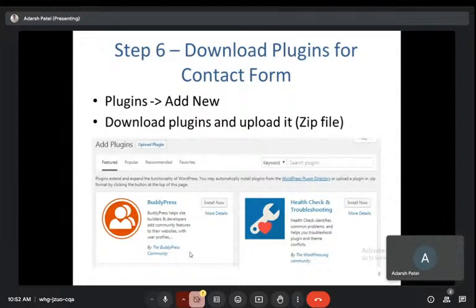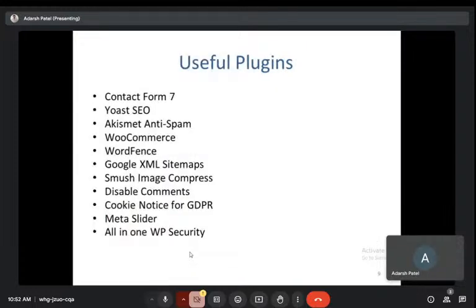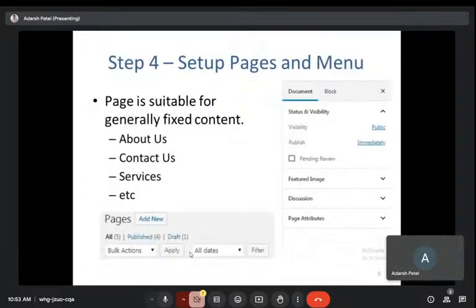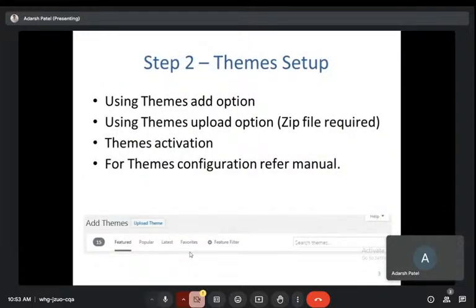Plugins are a small part. Themes have the detailed part. Themes means your whole website structure, while plugins are something small. Suppose you want to add, let's say, a share button, then you need to use plugins. There are so many useful plugins that we will discuss later on. We are right now at step number 2, that is the themes.